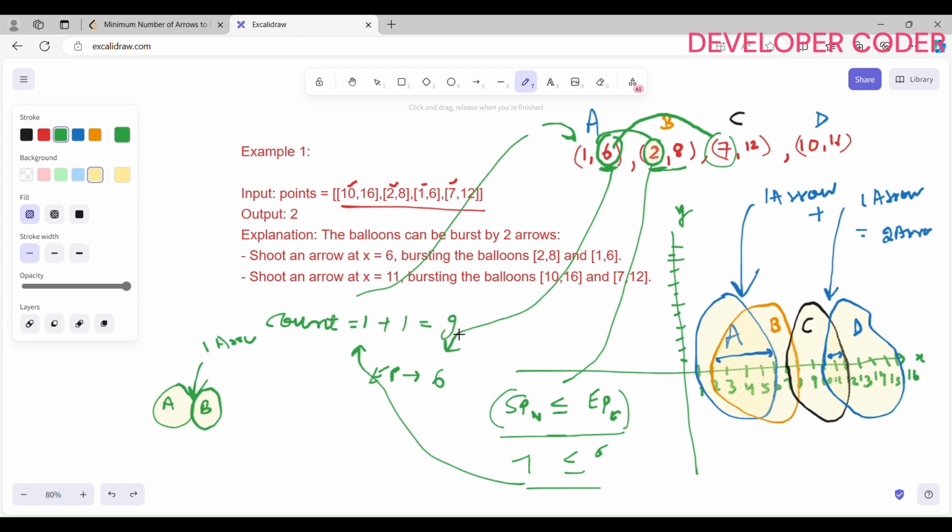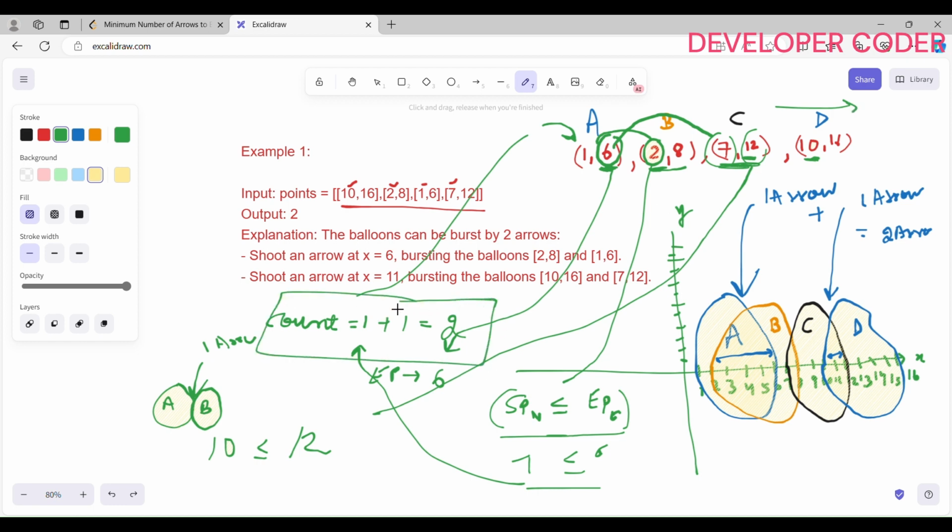Now my count becomes 2, and when my count becomes 2, I am going to select the ending point of this new balloon, so the ending point of this is 12. Then I again compare whether the starting point of the next balloon, 10, is less than or equal to the ending point of my current balloon, 12. This is true, so in this case I am not going to increment the count, and then my loop ends. Just like this I am going to give the output.